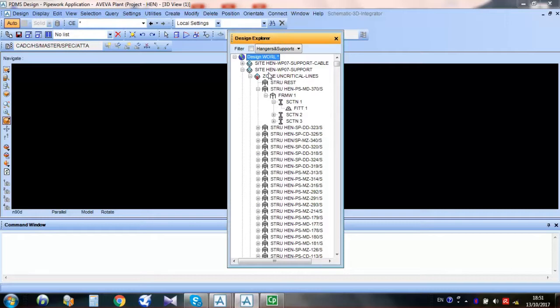Each one of the PDMS members will automatically get a reference number. Also, the user can give it a specified name. And finally, sometimes the name will be automatically selected from the first 4 letters of the full name, for example SCTN, that shows you a section.